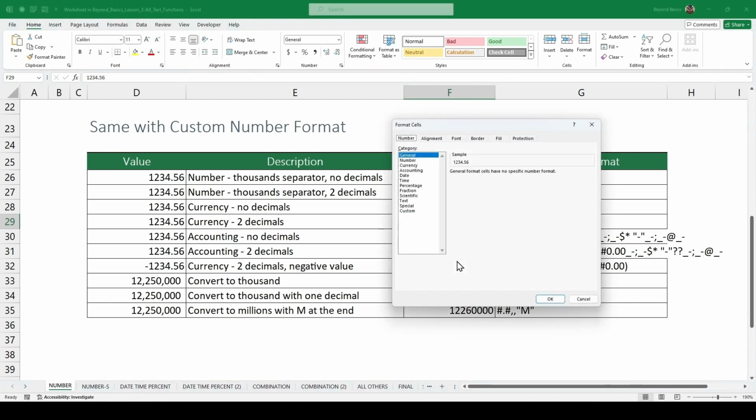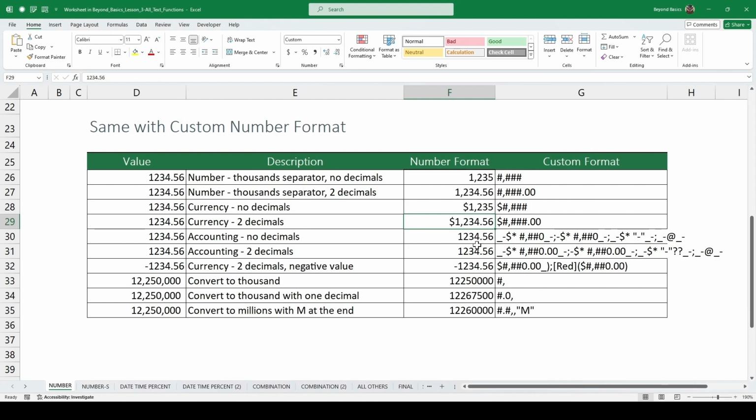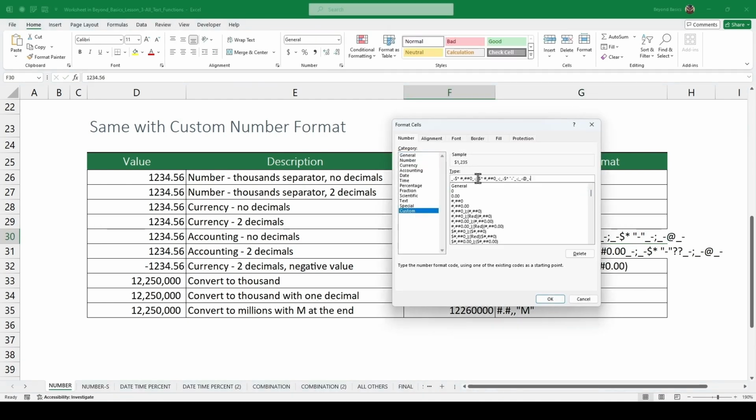Let's do the same for the next one, in which we need 2 decimals and currency. Let's add the decimal places first. Let's add the currency, press Enter. Now for the accounting one, this one is pretty complex, so we'll just copy this and paste it under custom format.